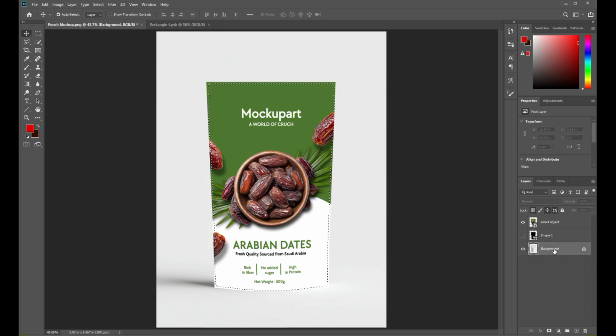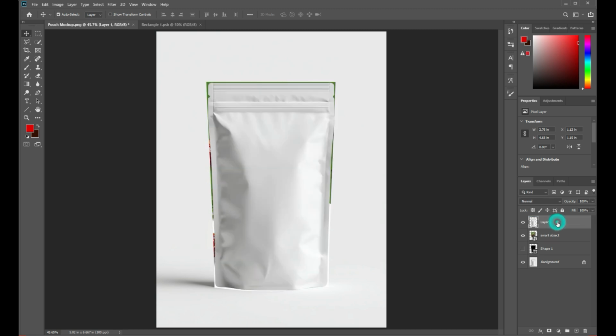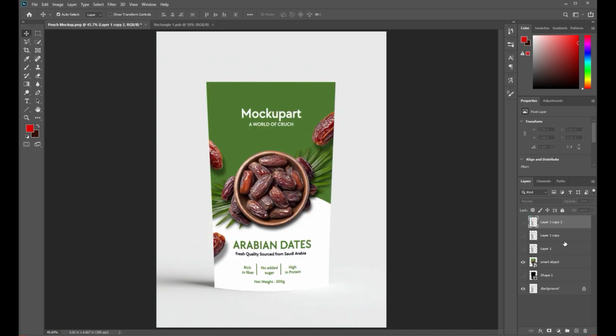Now press Ctrl J from the keyboard. Drag this layer to the top and press Ctrl J two times. Turn off the top three layers and select the Smart Object layer and again hold Ctrl and click the Shape 1 layer. Select the Smart Object layer and add the mask layer.